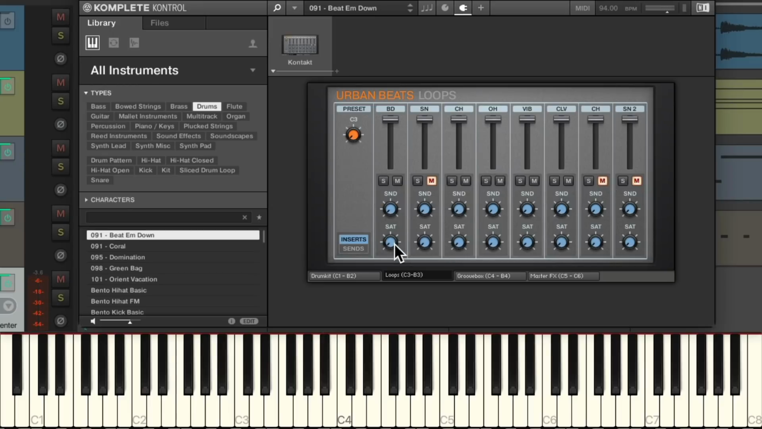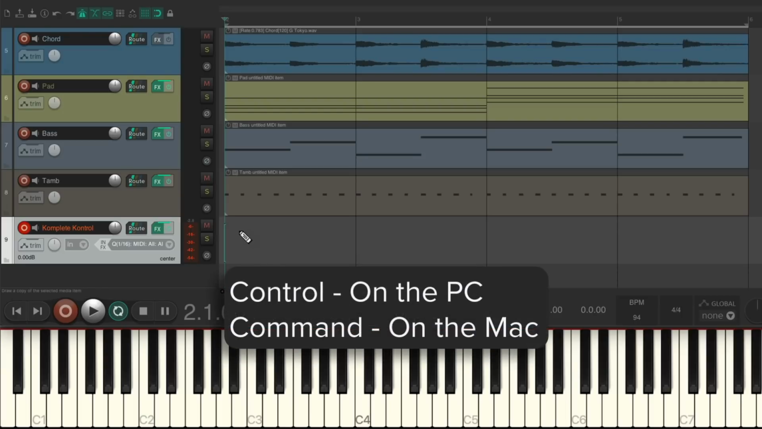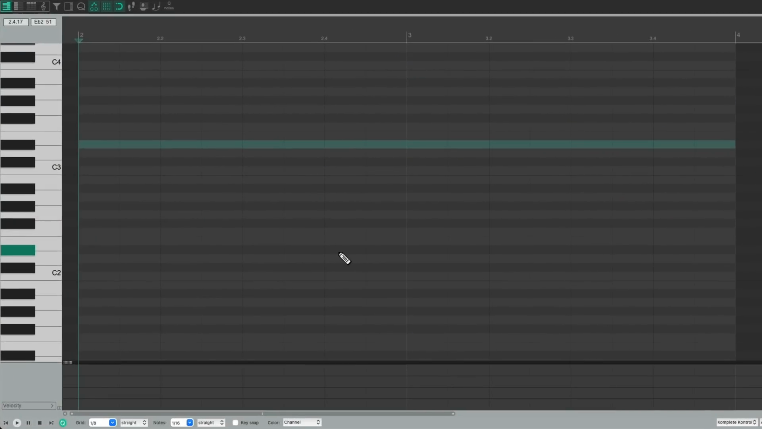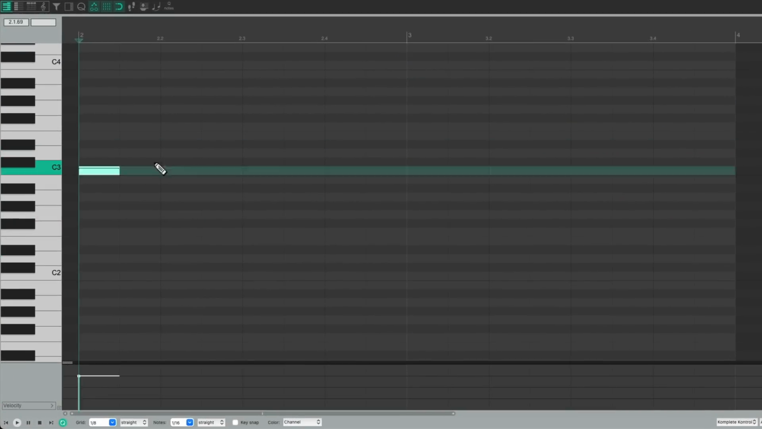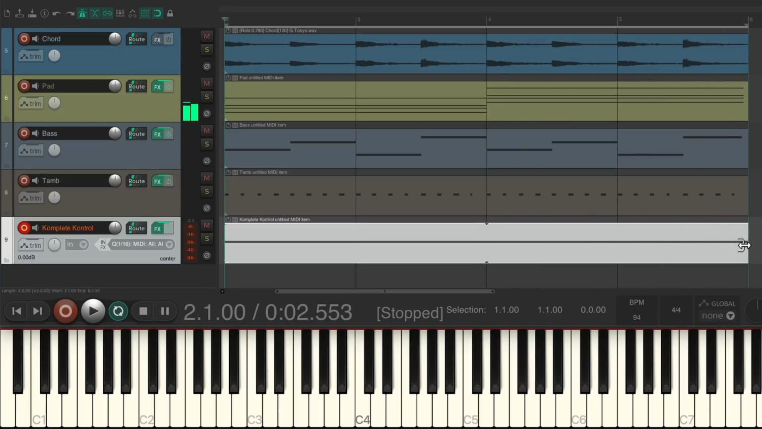Let's add some saturation to the kick. And rather than performing this part, let's just draw it into a MIDI item. Control on the PC, Command on the Mac, and draw it in. Double click it to open up the MIDI editor and draw it in right here. And now it sounds like this. Let's loop it.